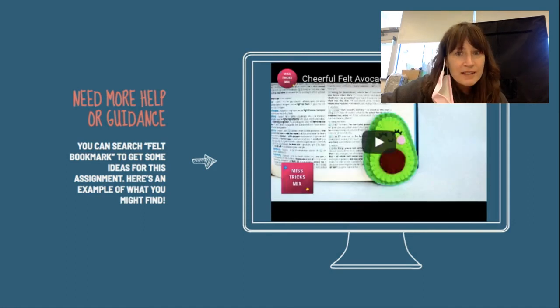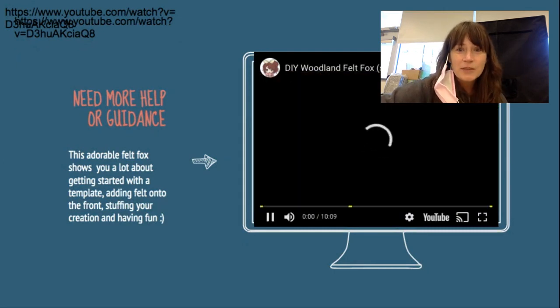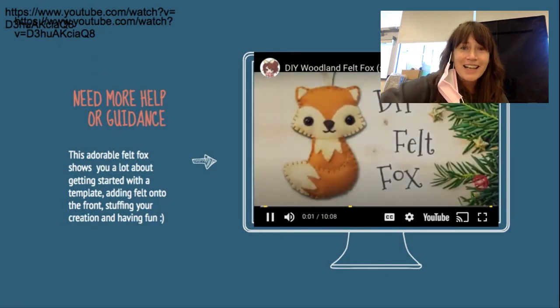If you need a little more guidance, you can watch this video about how to make an adorable avocado bookmark. And then here is another example of more guidance where you can create an adorable felt fox. Okay, and that's it. Have fun.